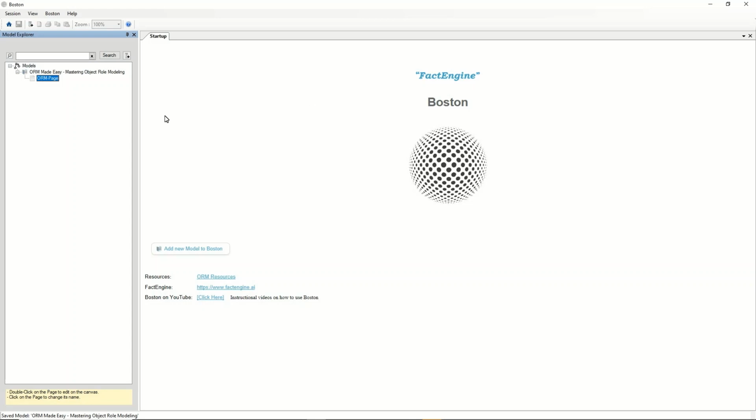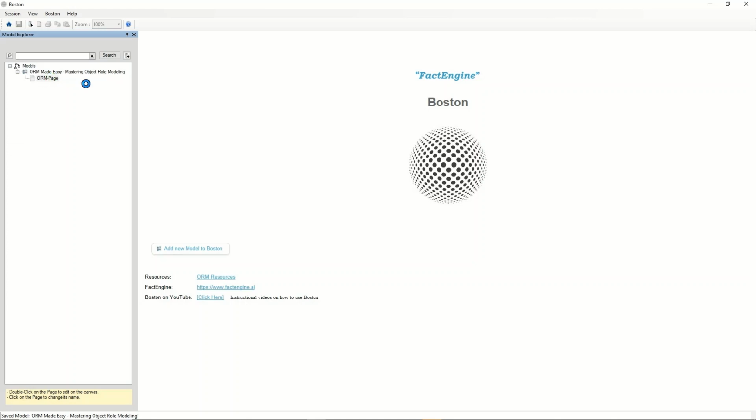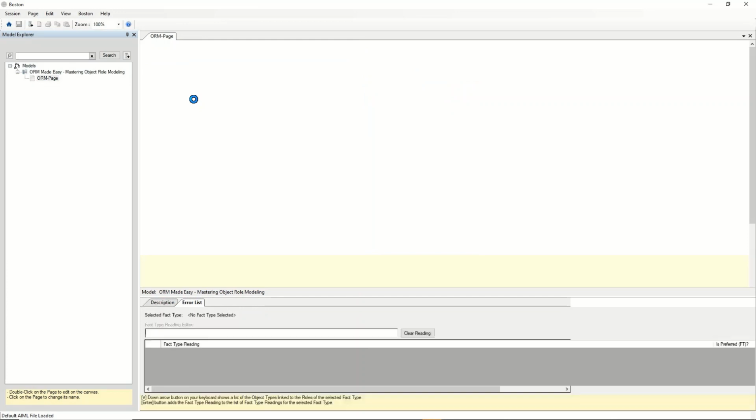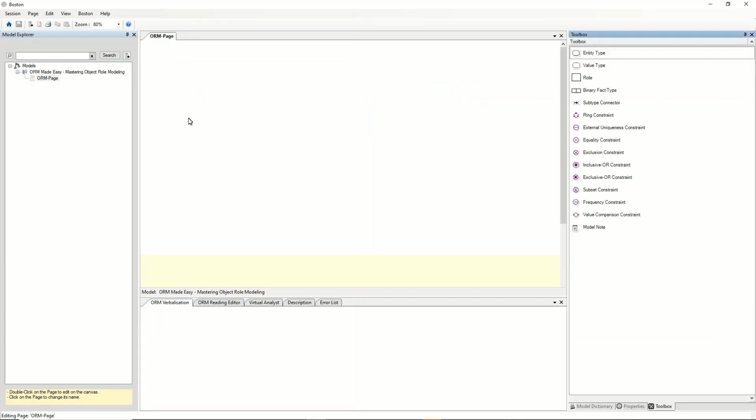We've got a model open in the Model Explorer, which we've called the ORM Made Easy Mastering Object Role Modeling Model, and we've got one page in the model. I'm going to open that page. I've called it an ORM page because it's an object role model page, and at the moment it's blank. We're going to fill that out with an object role model.